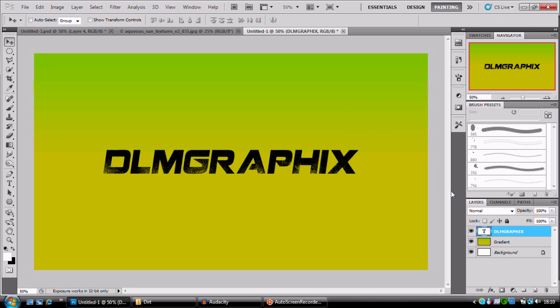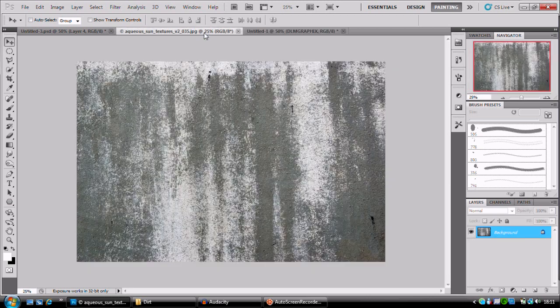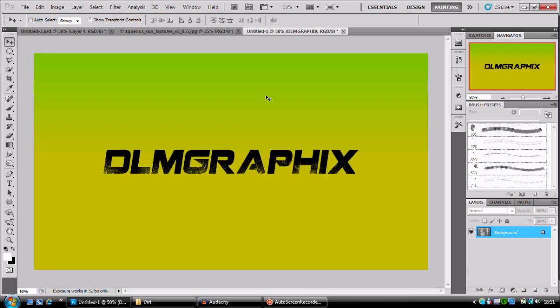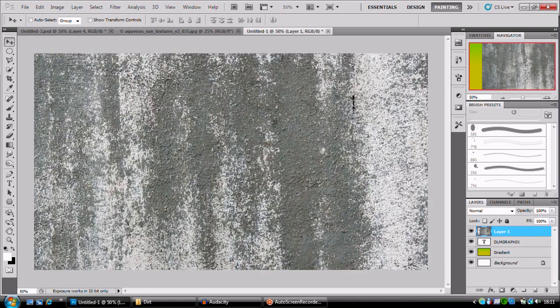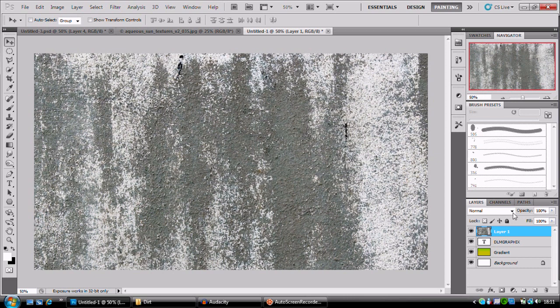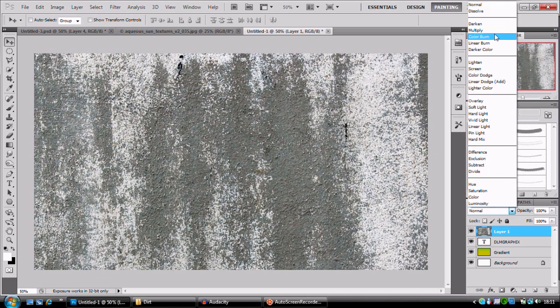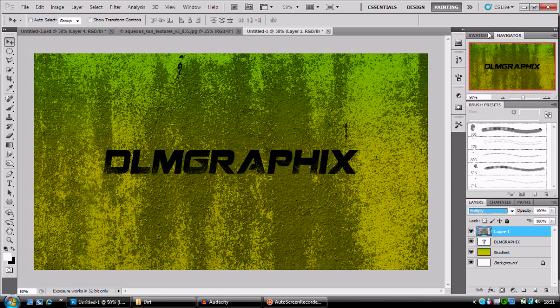So next I'm going to add a texture. This is a texture I found on the internet from Aqueous Sun, and we're going to drag this in. So we're going to go to our layer style, and we're going to go from normal to multiply. Next up, we're going to pull this texture below our text.